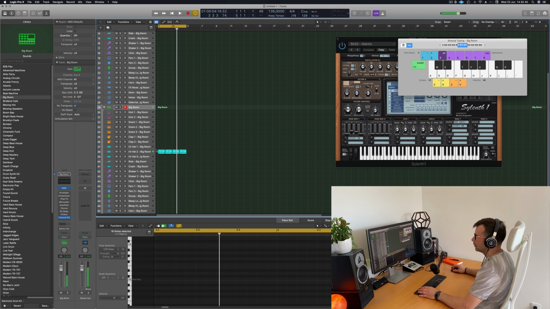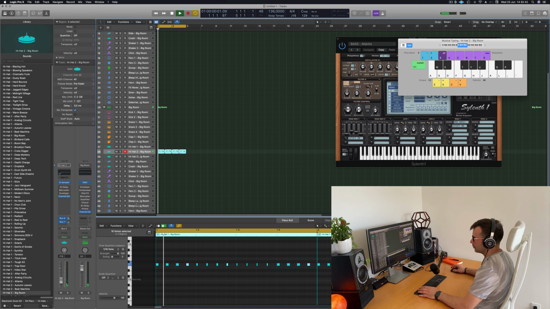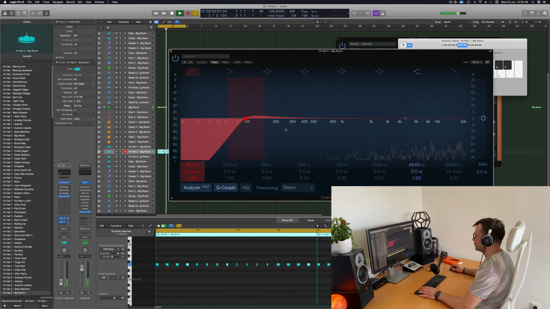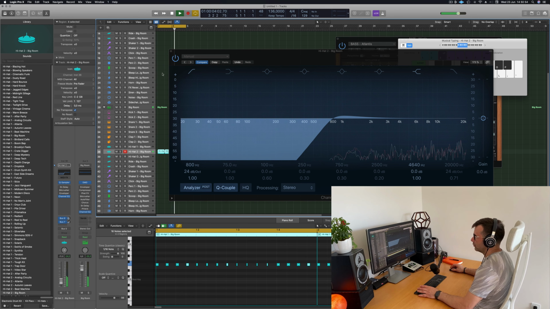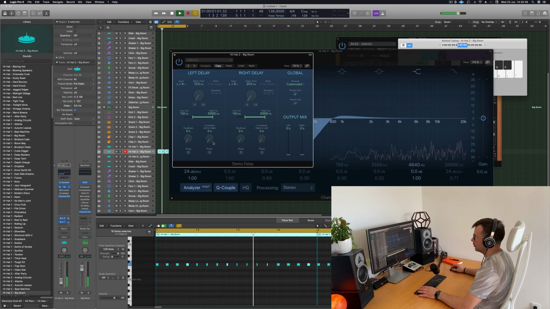There you go. This here, I'm gonna look at the frequencies. I like to cut the lows just to have the drive here. And then put a stereo delay and put them off a little bit. Not too much, it's just the mix.